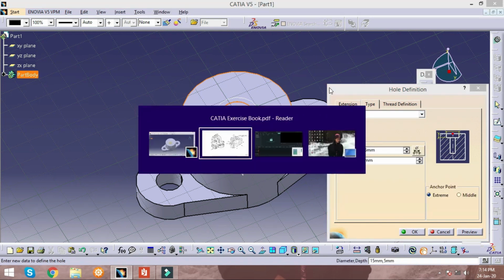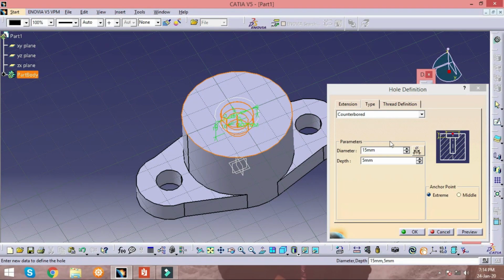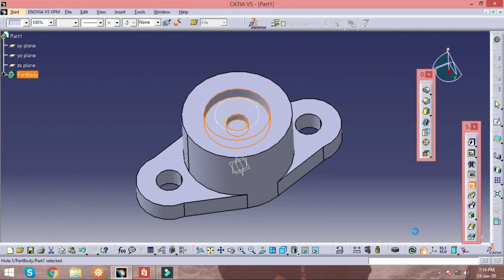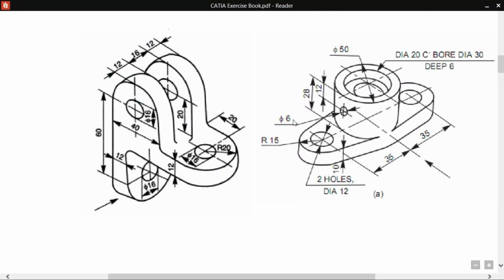In the CATIA exercise book, they have given us a counterbore. The diameter of the counterbore is given as 30 mm, and the depth is given as 6 mm. This is the counterbore hole mentioned in the CATIA exercise book.